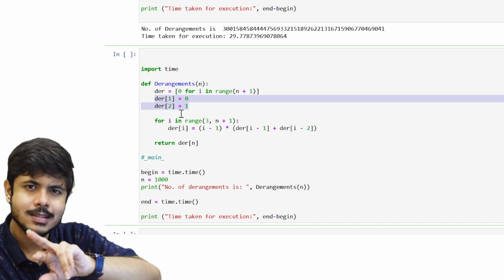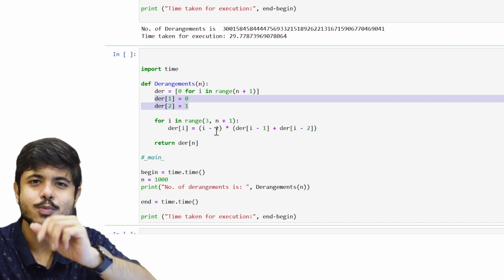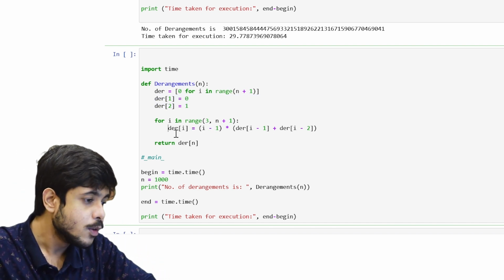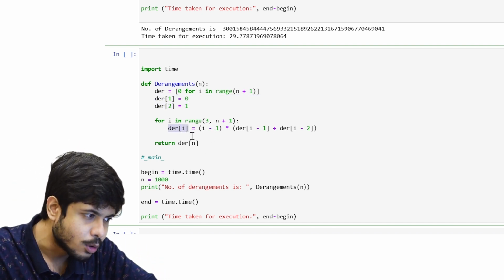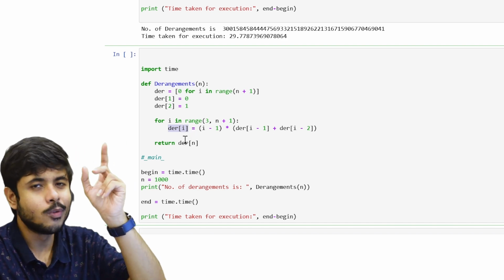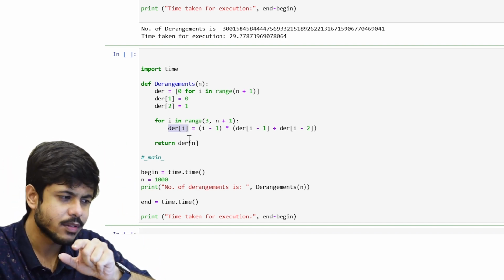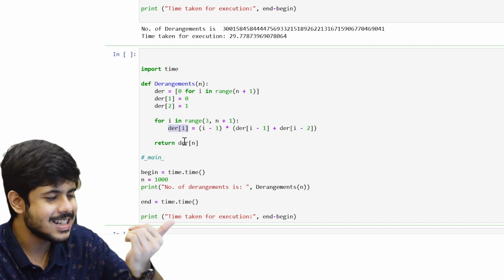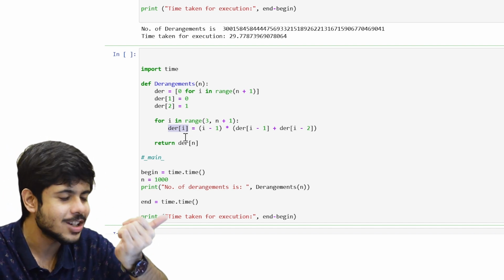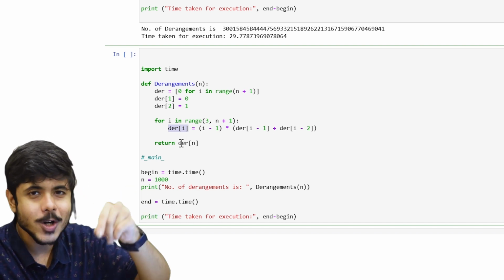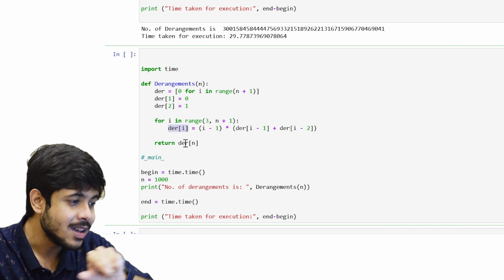The next pass, ask yourself, it would definitely be I being incremented by 1, so it would be I equal to 4. We would be trying to populate DER of 4. What are the requisites to populate DER of 4? You would require DER of 3 and DER of 2. But wait a second, DER of 3 is something that we just calculated in the previous pass. Not only did we calculate it, we stored it in the index 3 for our array.